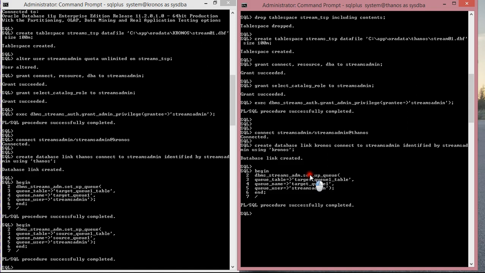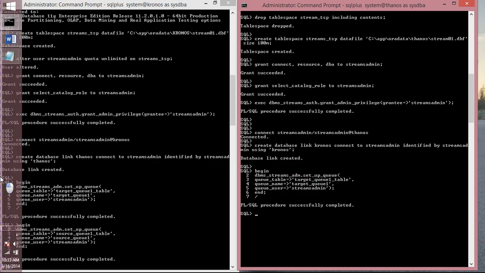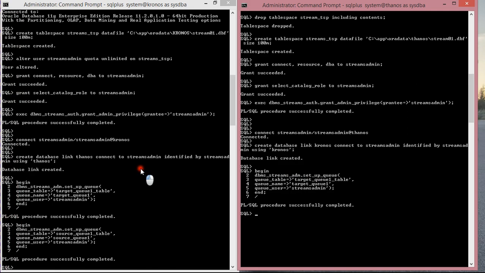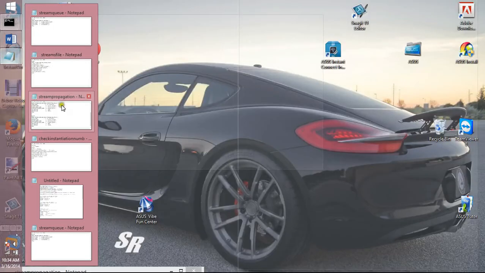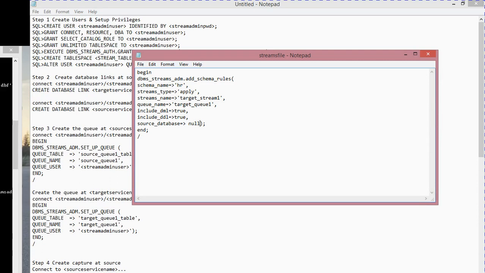After you create a queue on both the source and the target database, you have to do the configuration for the stream process, the capture and the apply process. So what I'll do now is, I should have the streams script, it should be this one. There you go.